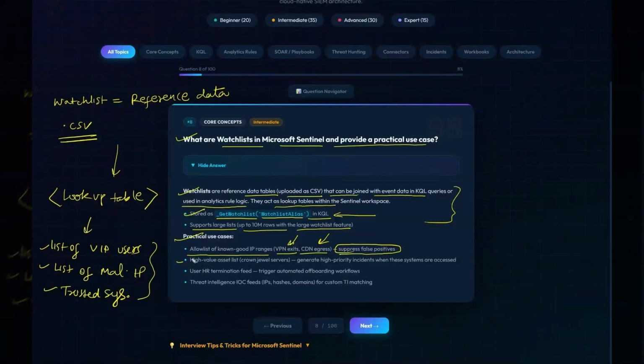Then high value asset list. So suppose you have multiple servers which are crown jewel servers. So you can generate a high priority incident when these systems are accessed. So suppose your database, your financial systems or servers, you can upload as a watchlist. And if any suspicious activity happens like anomalous login or unauthorized access, you can generate an alert.